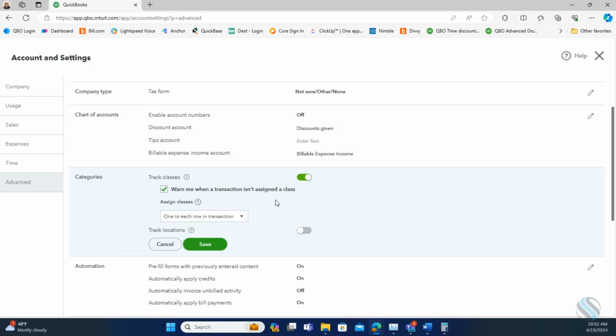I always like to warn when a transaction doesn't have a class. And I like one class for each row on the transaction. That way, if you have a bill or an invoice that is for different classes, you can separate it out right there.